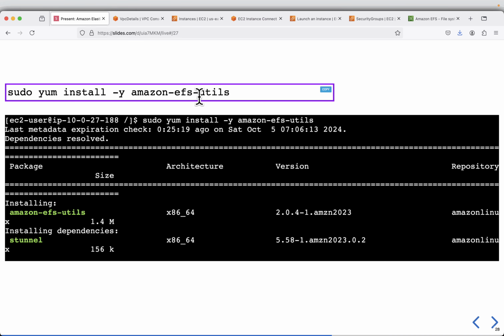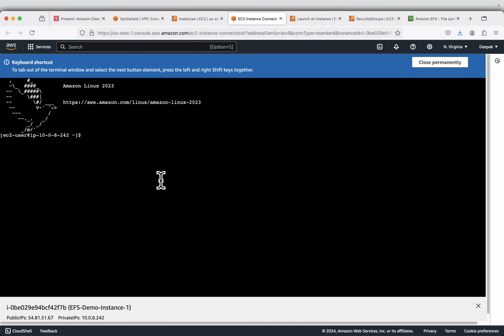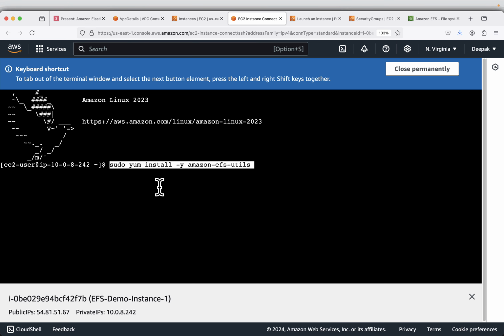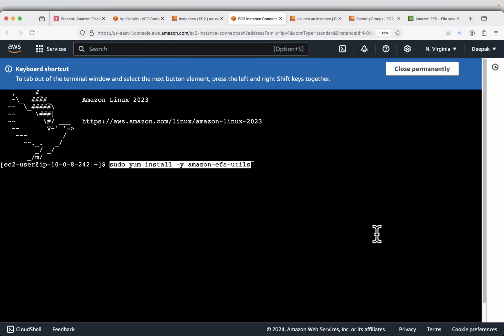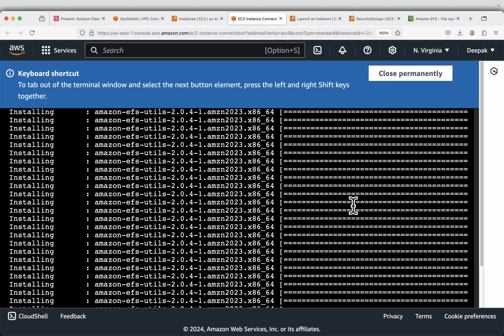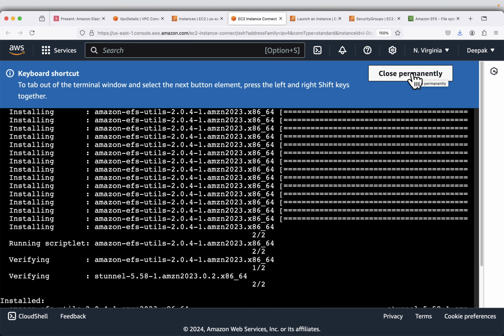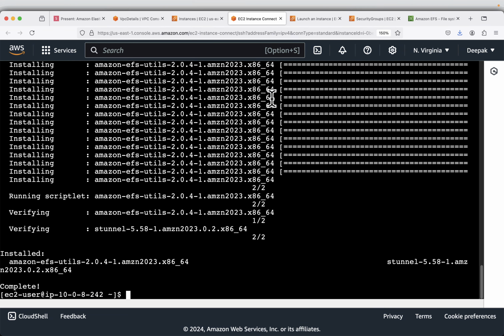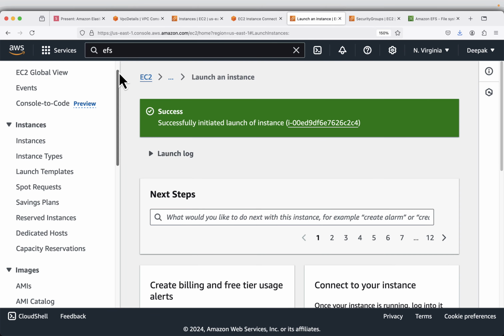First I have to install EFS utils. Basically, EFS utils is an EFS client which will talk to your EFS file system. So I'll paste it. I'll just zoom in, and I think this should be fine. So I'm installing the EFS client. Okay, this is installed. I have to do the same on the second one also.